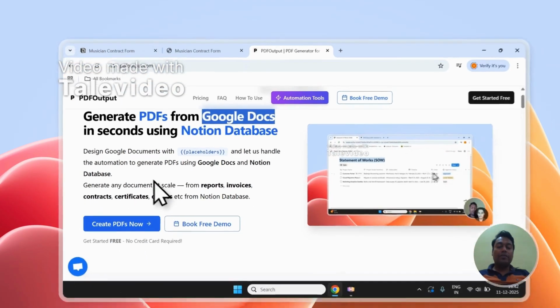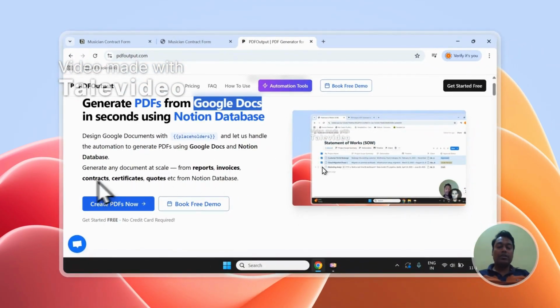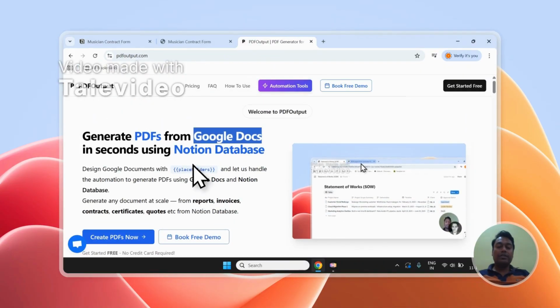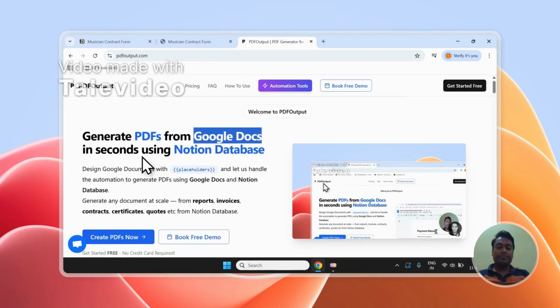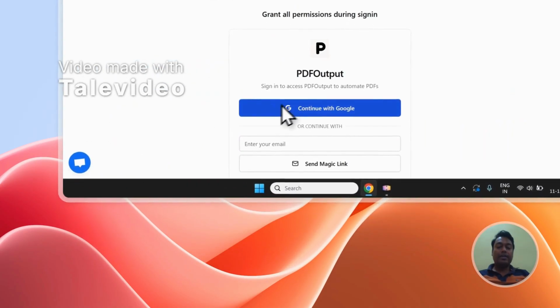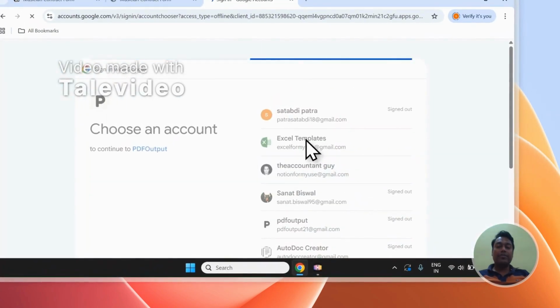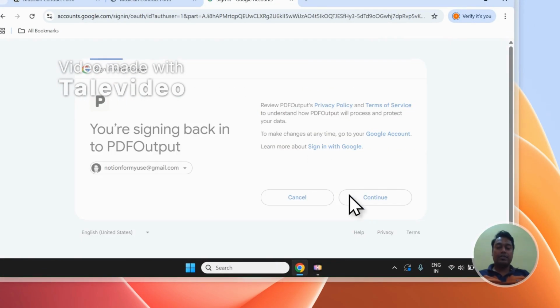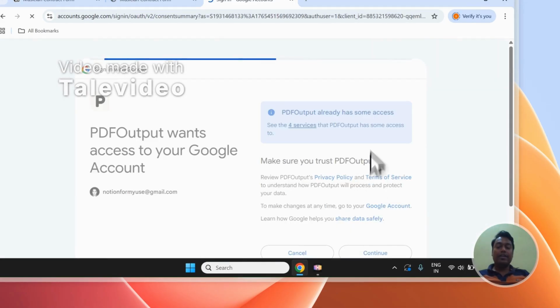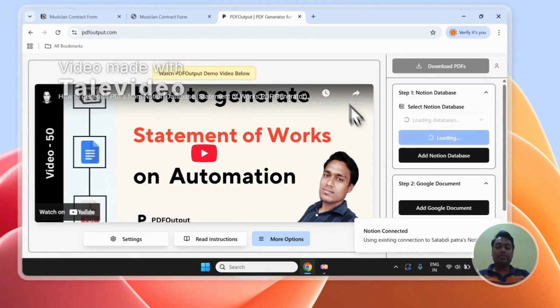We can create any documents such as reports, invoices, contracts, certificates, or even quotations that we're looking to create on a day-to-day basis in a business with this exact system. Let's click on create PDF and quickly sign in, and then I will show you the exact steps of automation of what we need to take to generate the PDFs. So I'm going to quickly sign in over here, and then we will see the remaining steps as we proceed.